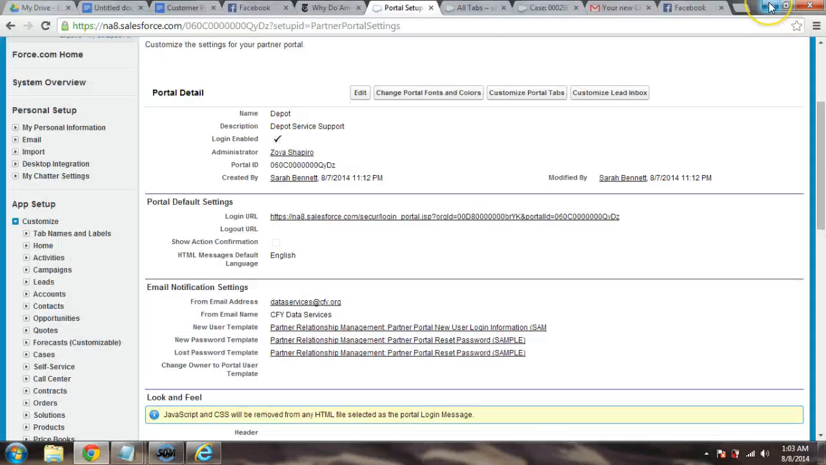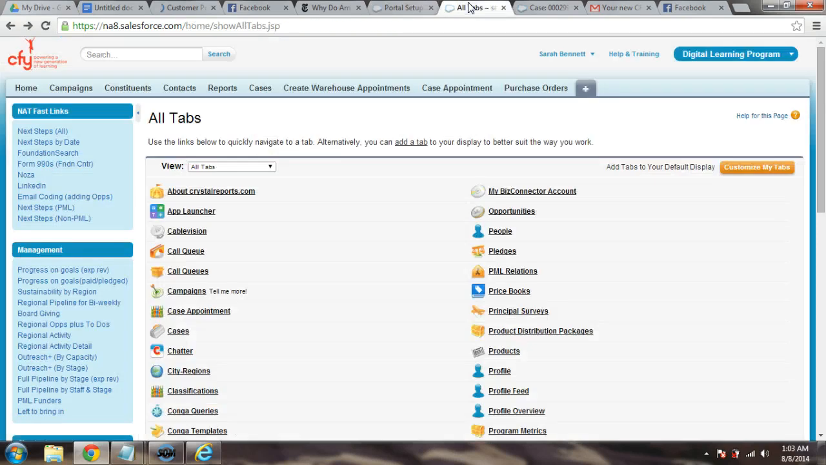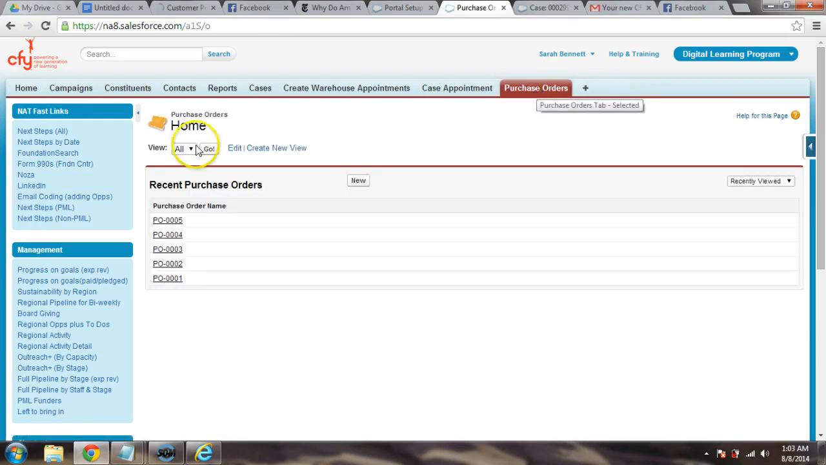Okay, so we're real quickly just going to do a walkthrough of the whole process. So I've logged into Salesforce, woohoo, and I have a sale. The first thing I'm going to want to do is click on my Purchase Orders tab, and I'm going to click New.